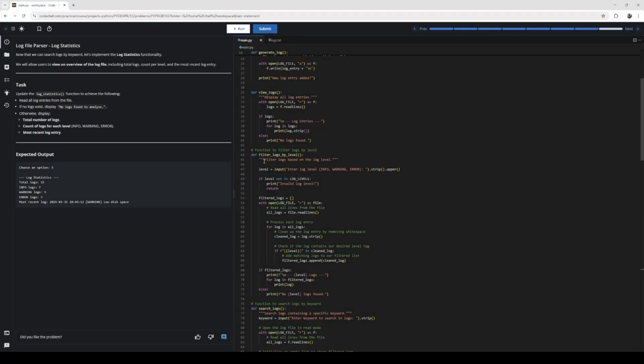So in the final subtask of the log file parser project, we'll be working on the log statistics function. Let's look at the tasks for this particular subtask. We're going to first update the log statistics function to achieve the following. Similar to the previous subtask, we'll be creating a list which contains each line from the log file as an element, so it'll be easier to iterate through.